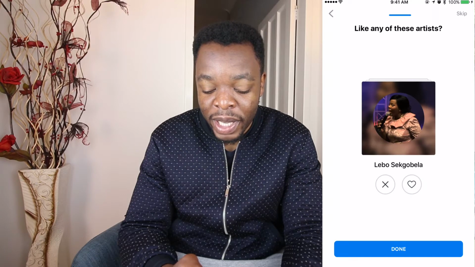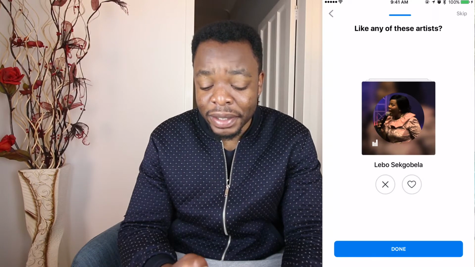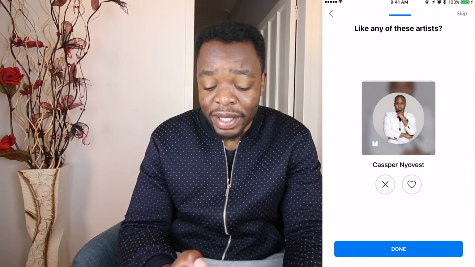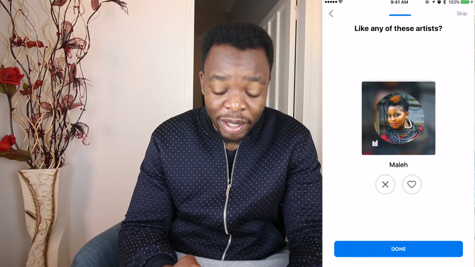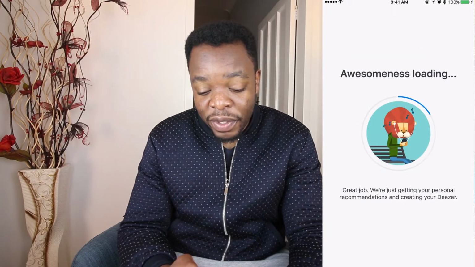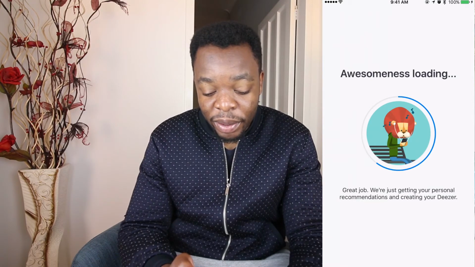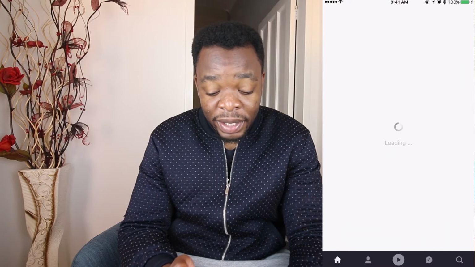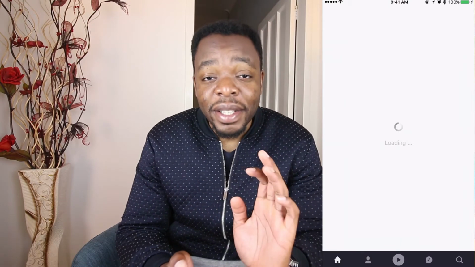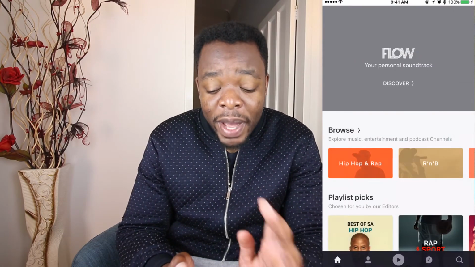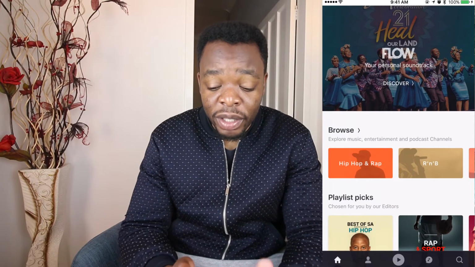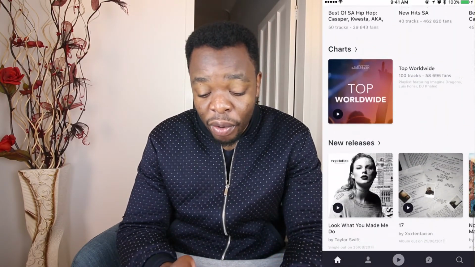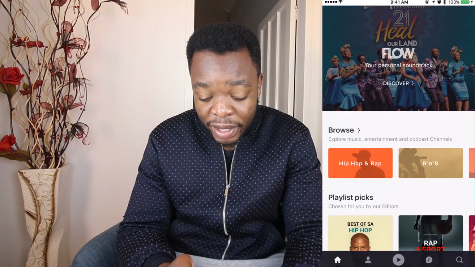Lebo, Cerro Bella. Don't know who Lebo is. Lockenville, I know. Casper Nyovest, I know Casper Nyovest. And you get the picture. So moving to the next screen, that's where it loads. It's loading, awesome, loading. This is one of the best interfaces you'll find on a music streaming service available in South Africa. I like the whole flow that is going here.